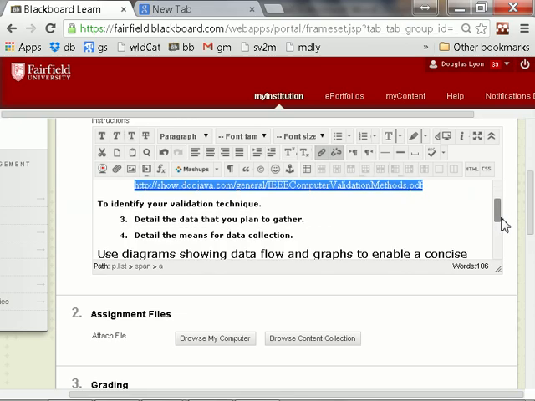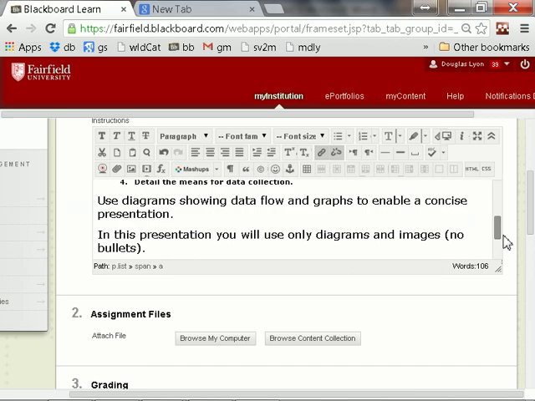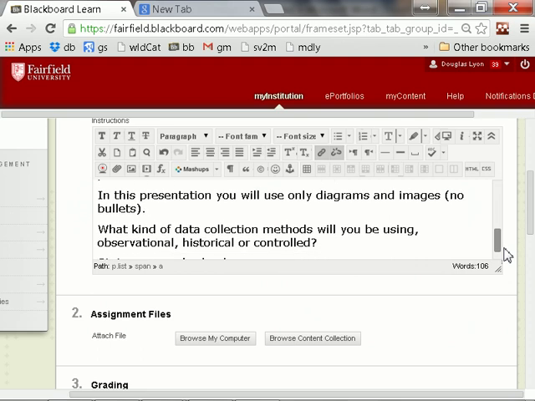and you identify your validation technique, you're going to detail the data you plan to gather, detail the means for data collection, and use diagrams to show the data flow and graphs, enabling a concise presentation. Use those diagrams and images because you've already got a validation section written. So now you've got something that's essentially more visual in its presentation.